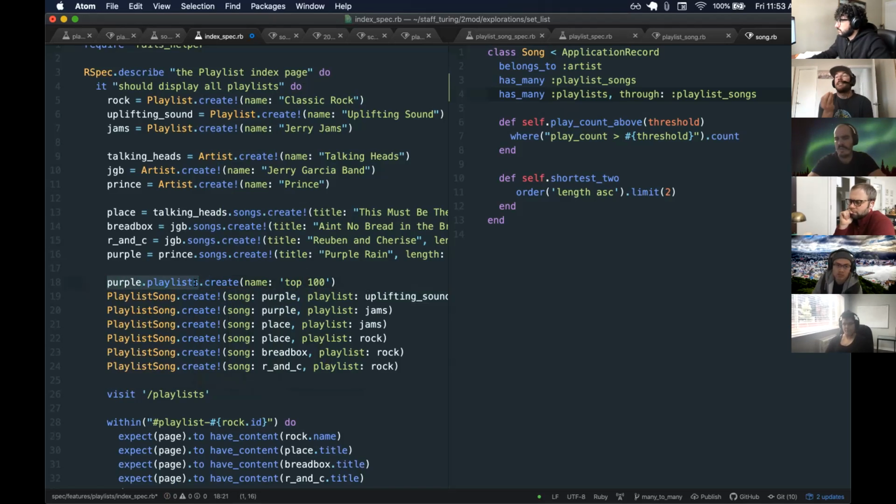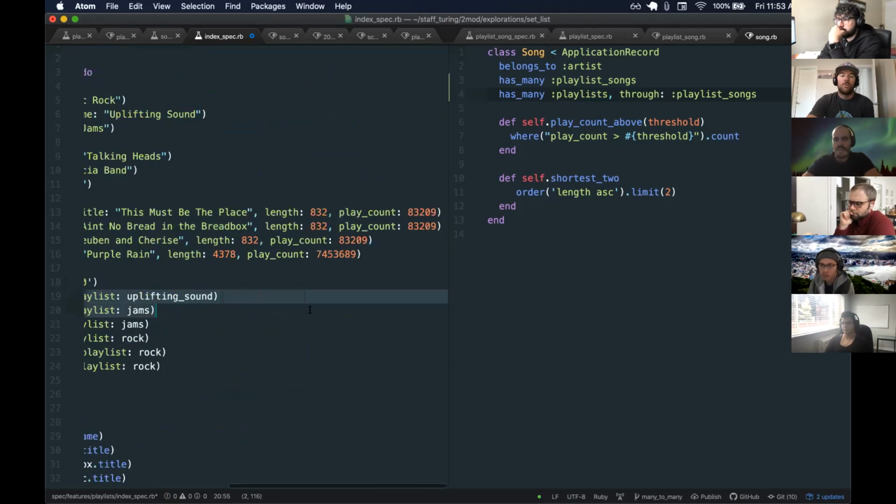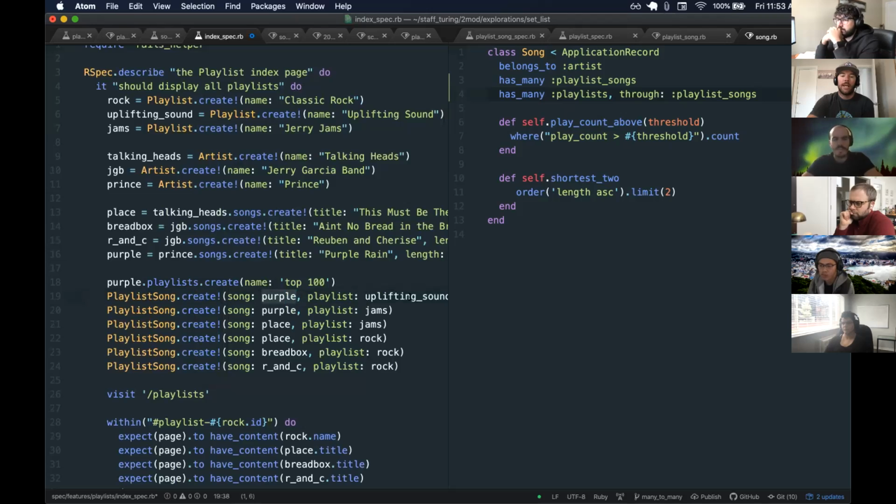Basically the playlist song record gets created under the hood, abstracted away from you, but it's creating this record in the database, which is different than how I would do it like this. This is another way to associate when they both exist already, right? Purple and Uplifting Sound have both been created above. So this is how I can associate those two when they've already been created. If I have one and I know I am creating the other, then I can create that association on the fly the way that I'm doing it here.